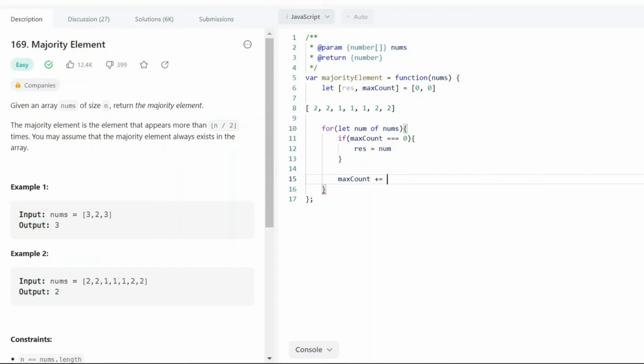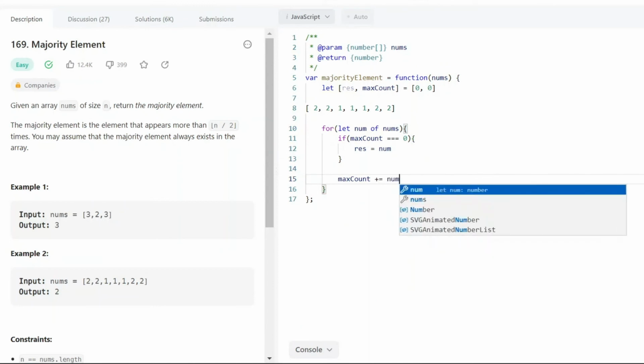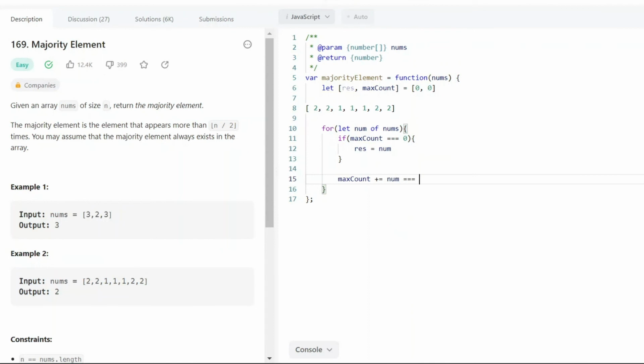Now we said that we want to check whether this num that we are currently at is equal to the highest that we've seen so far. If it is equal to the highest that we've seen so far, then we want to add 1 to our max count. This is what we are doing here. So this is a ternary operator, right? Is num equal to the highest we've seen so far? If it is, we want to add 1 to our max count. Otherwise, we want to remove 1, and we remove 1 by just adding -1.